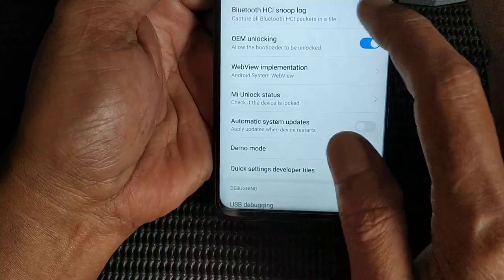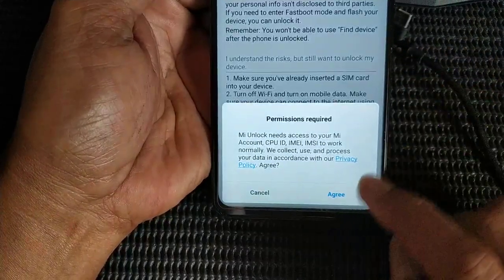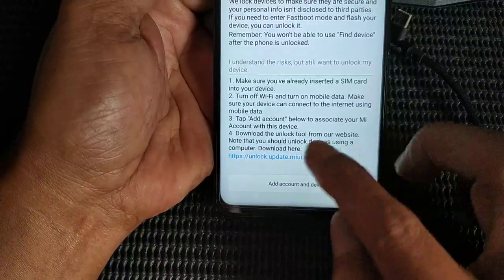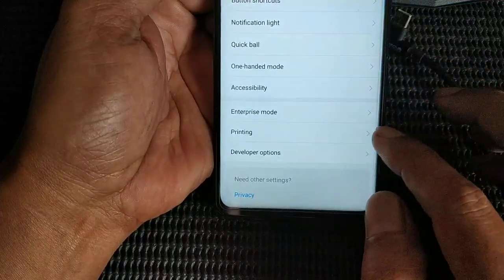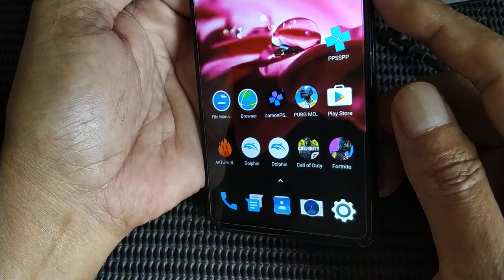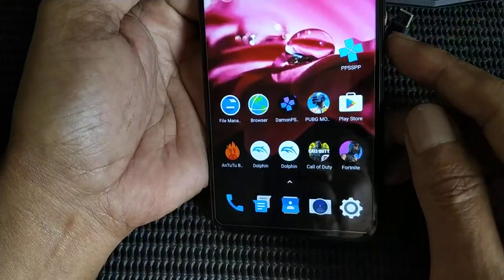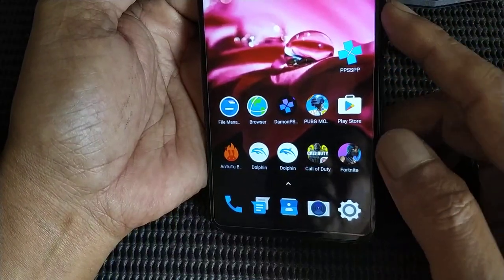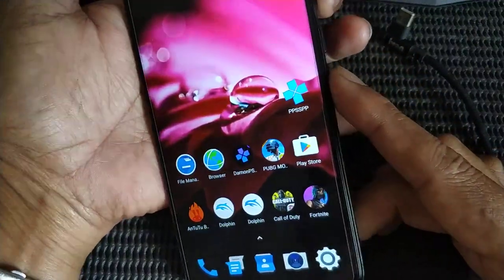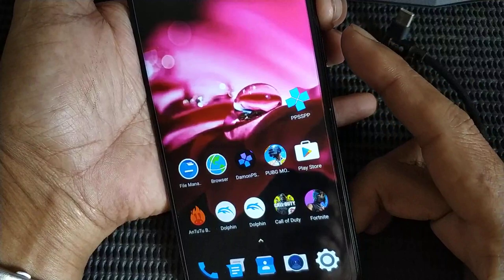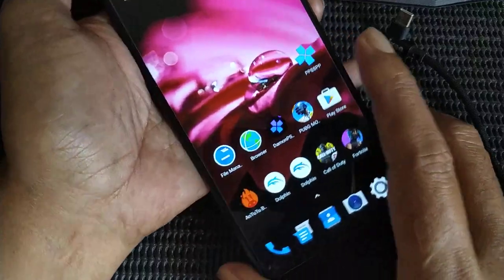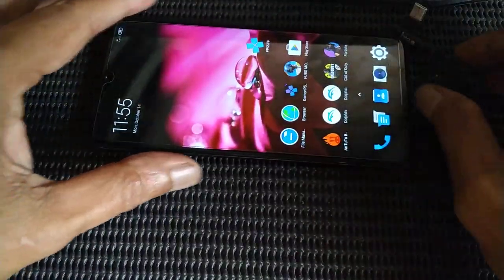Developer options, OEM unlocking, unlocked. Okay. You add in your account and then reboot to fastboot. Either you turn off your phone or use your PC to reboot. Those are two options. Turn it off and then on again while holding the minus button, volume down, and push the power button. But in this video, I will show you another way.